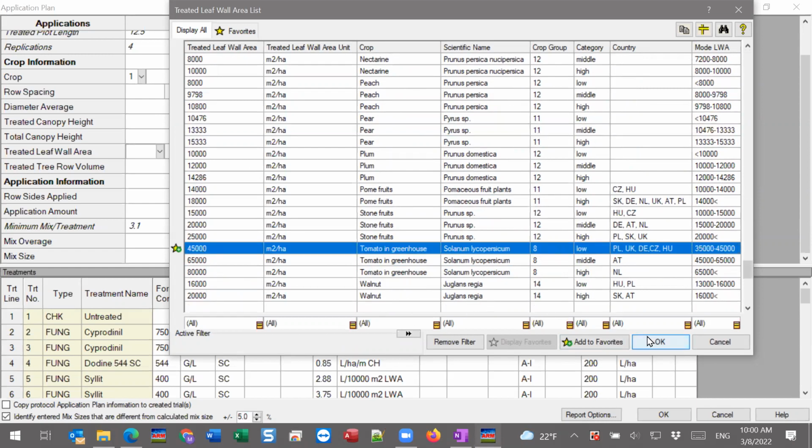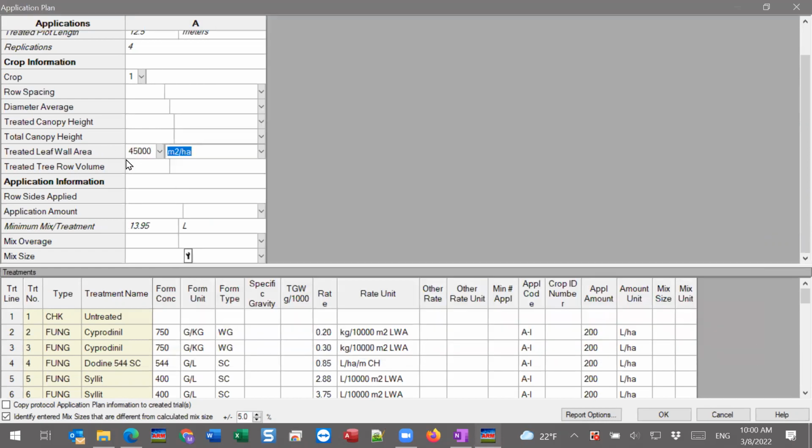And maybe I'll just grab the tomato one, for example, and it'll put in that forecasted value in here for your protocol. So that way you can do a spray seeding plan. You can make sure that you plan for enough product. And when you generate the trial, ARM knows this was just an estimate, and so it'll be deleted from the trial automatically. So you don't have to worry about that estimate messing things up in the trial. But that's one tool for the leaf wall area.